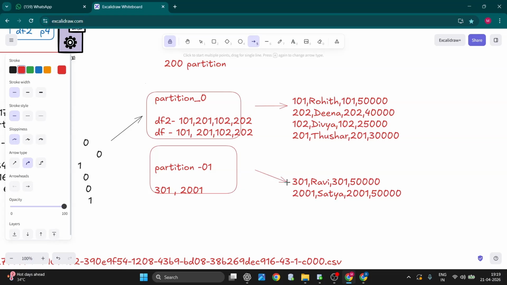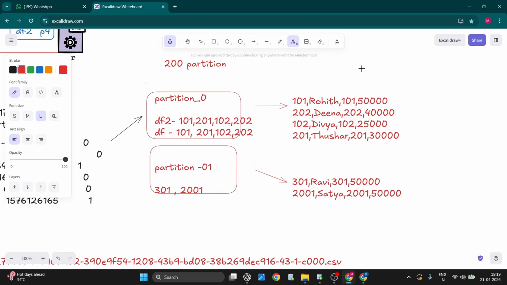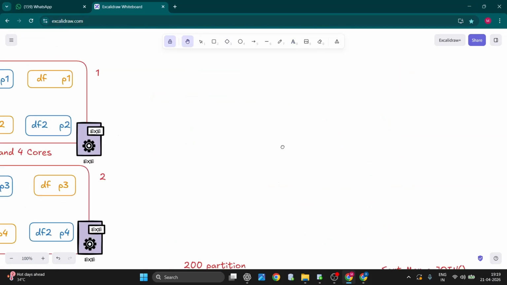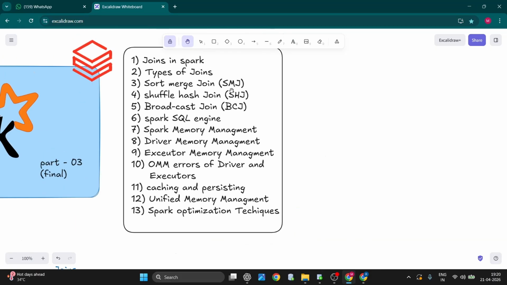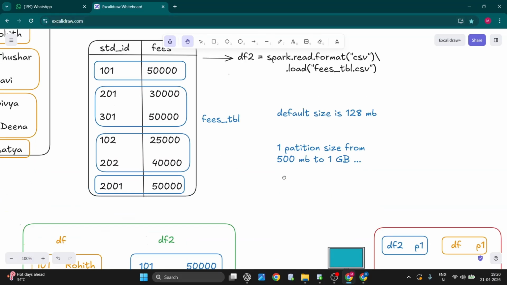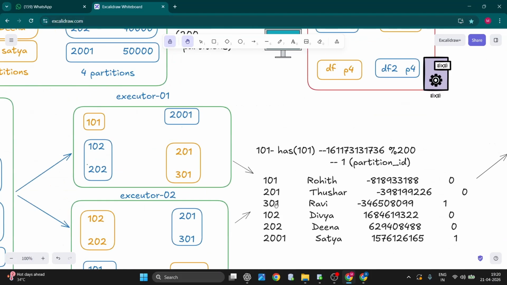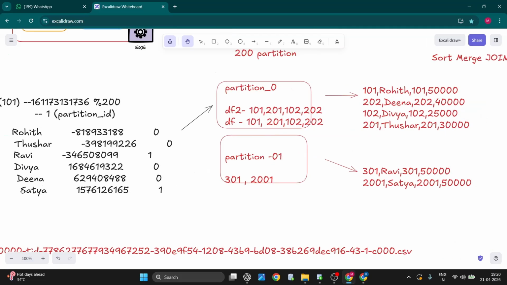Okay, I have explained how join will work. Till here the join is fine. Now, the join that we have done right now is called a sort merge join. This is the first join that we have done. In the initial stage I had discussed the sort merge join, so the join applied right now is a sort merge join. What has the sort merge join done over here?